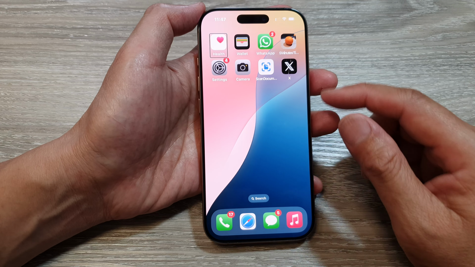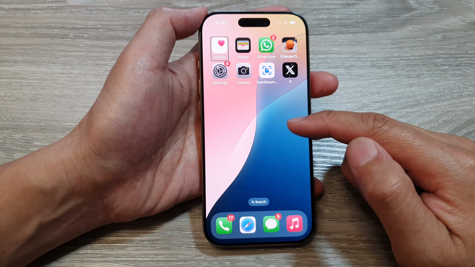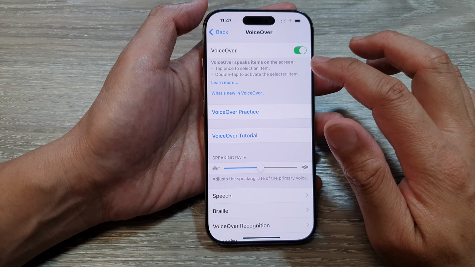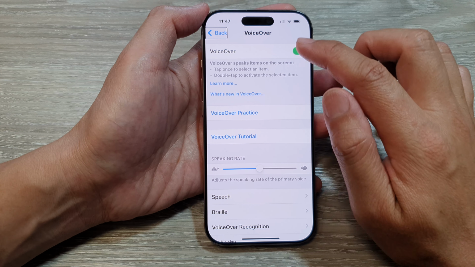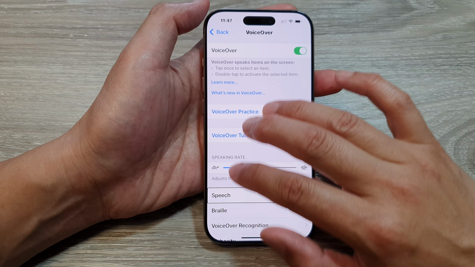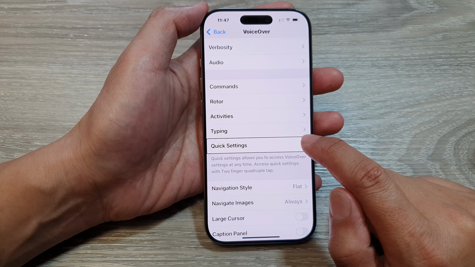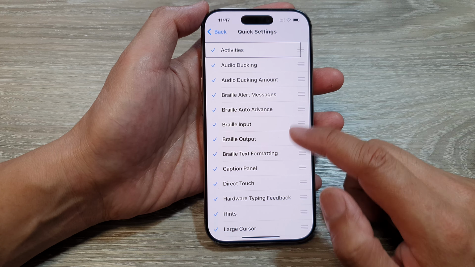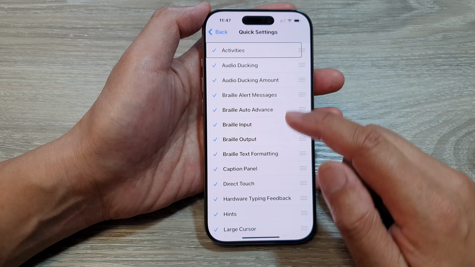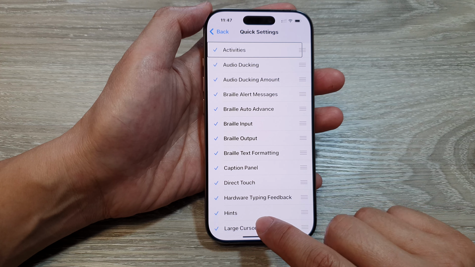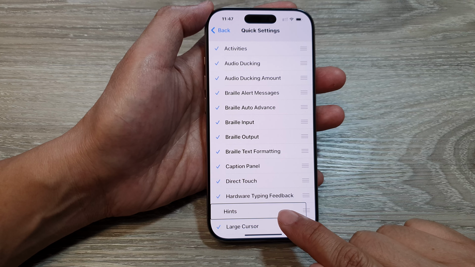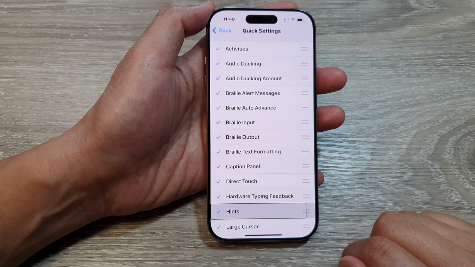If you want to include or exclude shortcuts from the VoiceOver Quick Settings, you can go into Settings. In Settings, we go to VoiceOver. And here I will scroll down and then tap on Quick Settings. Double tap on that. From here, you can choose which items to include in the Quick Settings shortcut. So let's say if you want to remove hints, you can double tap on that to deselect hints and it will not appear in the Quick Settings. And that's it.